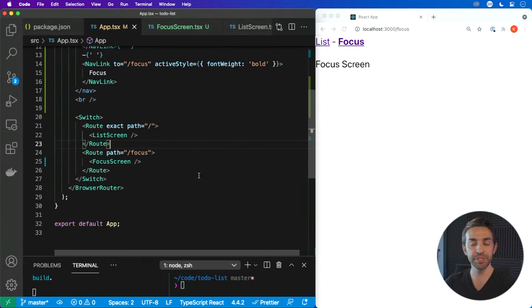We may end up building context here shortly, or even a hook that uses context. That would be kind of interesting. But let's keep it simple now. It's always best not to overcomplicate it when not necessary.